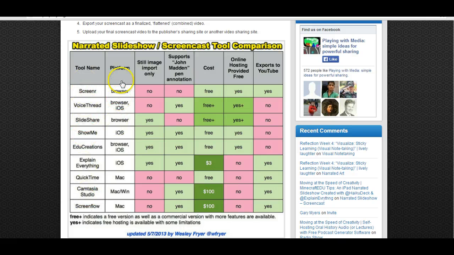They will have the platform. So if you see browser, browser means you can use it on a computer. iOS is the operating system for iPads or iPhones. Mac means it would be for a Macintosh computer. If you see browser, it can be used on a PC or a Macintosh. Mac Windows means it's a Mac or Windows computer. ScreenFlow. So you just kind of have to look.